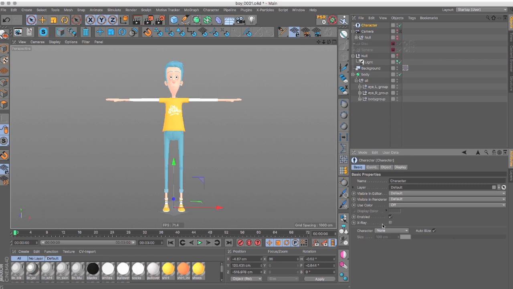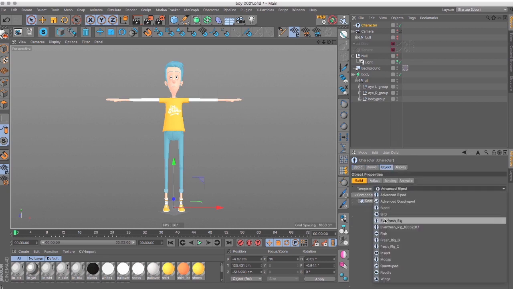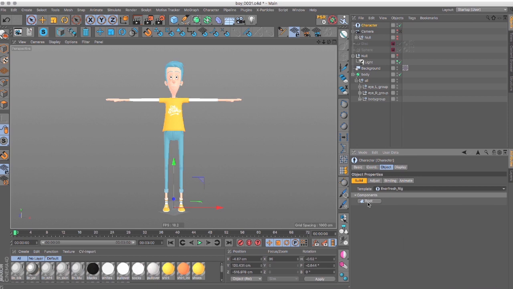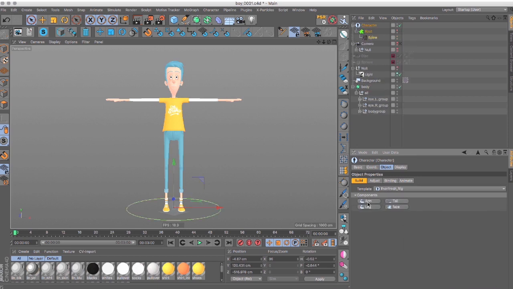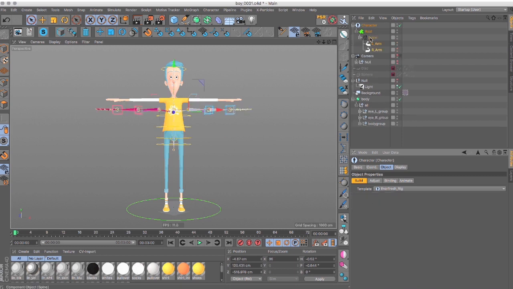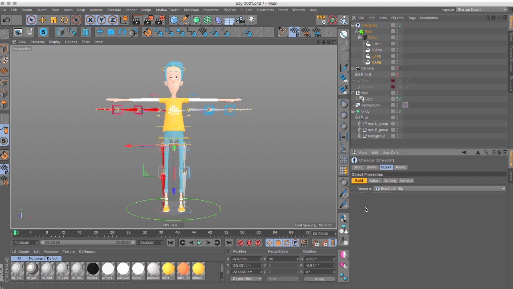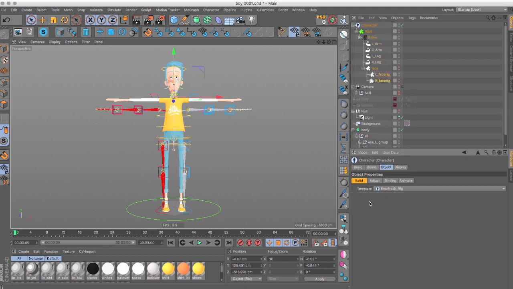Okay, let's go to Menu, Character and select the character object. Create the components, first the root, then the spine. Hold down Ctrl when you click the arms to create the left and the right side simultaneously. Select the spine component again, Ctrl click the leg component, once again select the spine and click face, then Ctrl click face rig to create the left and the right side.